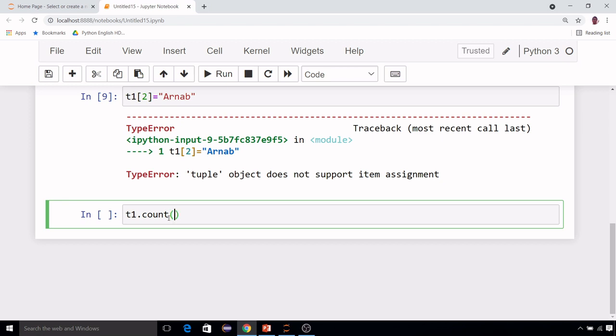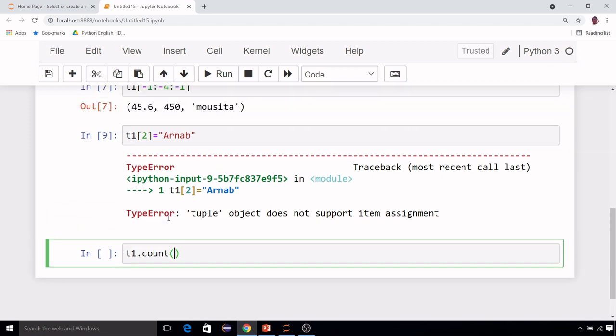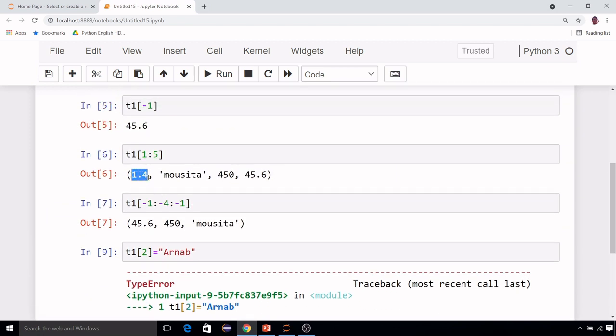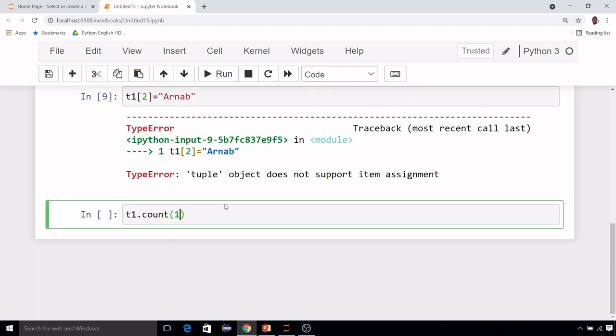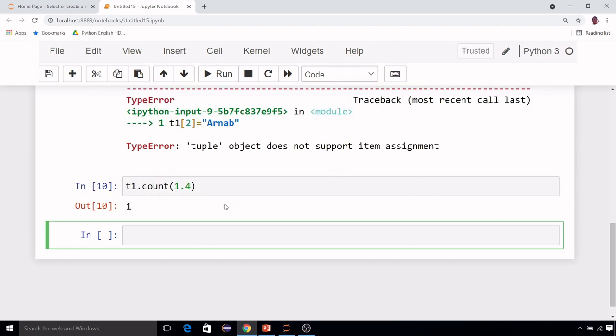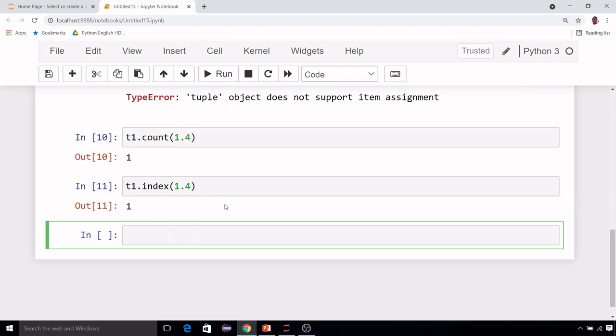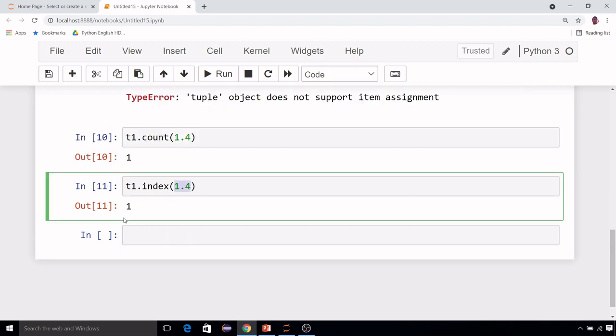Count, you already know, will count how many times a value occurred in your tuple. For example, suppose I give 1.4, it will give you 1 because it is present only one time. If it is present 2 times, it will give you 2. It is counting how many times this is present. And index, whatever you have seen in the list, is the same. Suppose I give the index of 1.4, which will give you 1. The index of the value 1.4 is 1. Give any other value, like suppose Moshita.